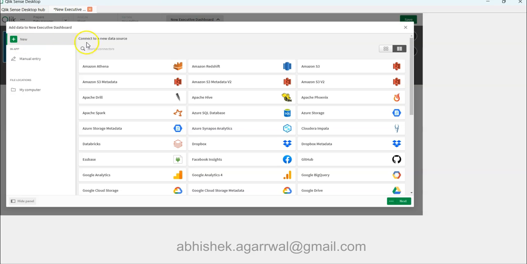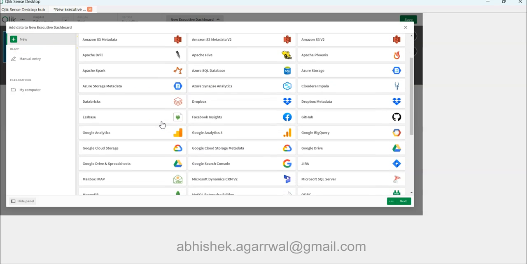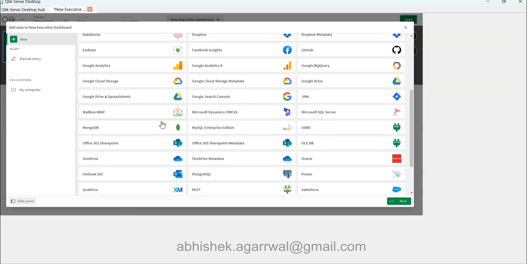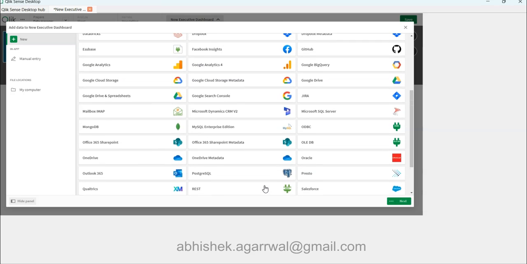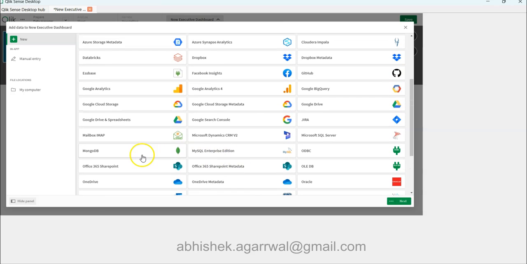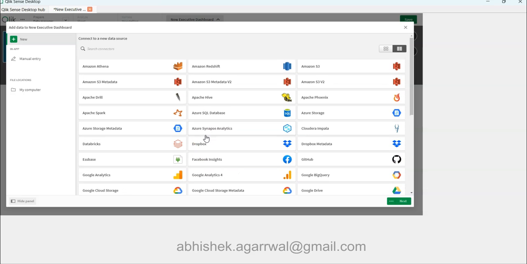Okay, what you have is the lot of connectors over here, as you can see, to connect to almost any data type, like even Twitter, right? You can directly connect to this MySQL, MongoDB, ODBC, SQL Server. Everything is pretty much present here. Cloud databases, Redshift, right? So everything is present here.